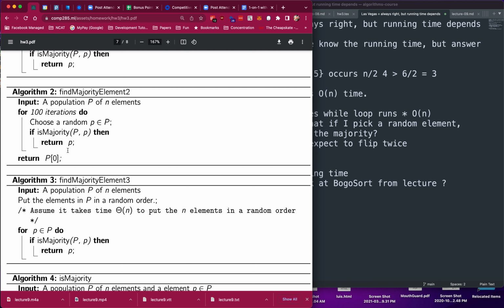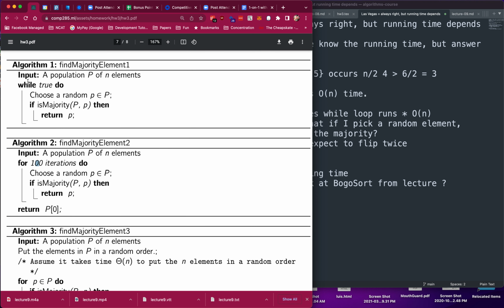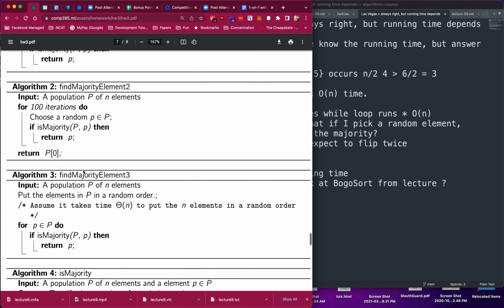Cool. For the second algorithm, again, you want to do a similar analysis. One thing to notice is that this for loop is very similar to this while loop, but we only ever run it 100 times. So it has a fixed number of times it runs. That should tell you, for example, that we won't always return the right answer, because we might get really unlucky where we try it 100 times, but we never pick the majority element. And then we actually just return the first element in the array. So this is an interesting algorithm to consider.